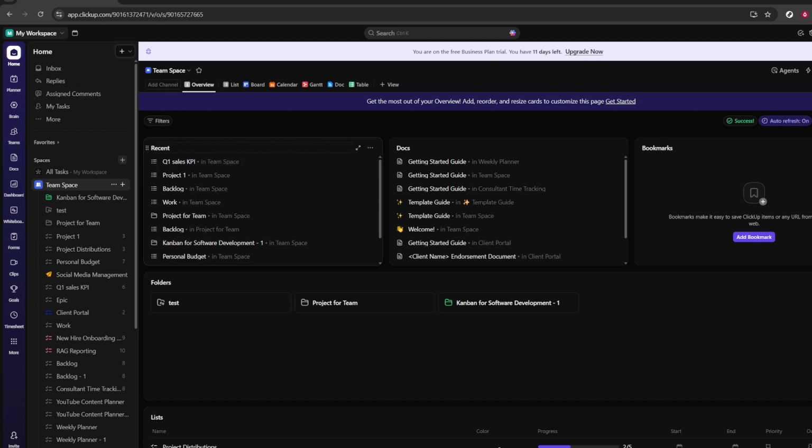Starting in ClickUp on the overview of your team space, this is your high-level hub and a good place to begin so you're in the right workspace context. If you manage multiple workspaces, confirm the one shown at the top of the navigation is the one you want to connect. Next, open your workspace menu and head into settings.